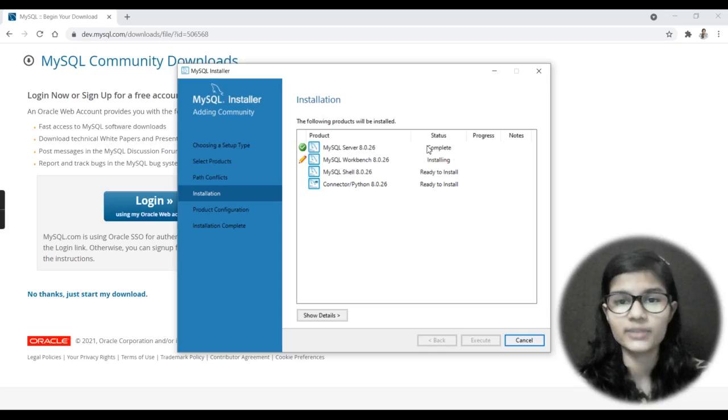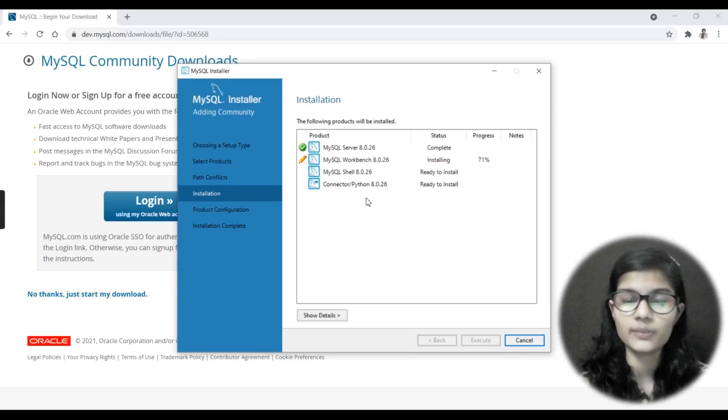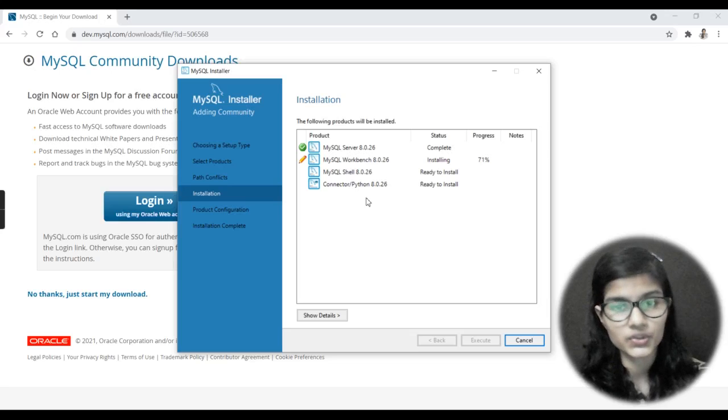See, the first one has been, the status is showing here completed. For the Workbench as well, it's progressing. So for Workbench as well, just basically installing out the things. Right, so as soon as the Workbench is installed, after that this shell would be installed, and after that this connector/Python would be installed. So these are many things which I would be installing at this particular place. Now, as I mentioned in the starting as well, it totally depends on you what are the things you want to install here.